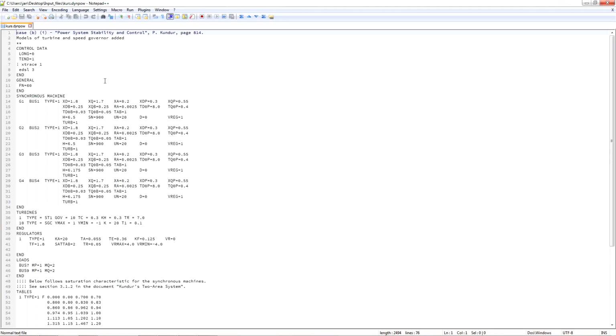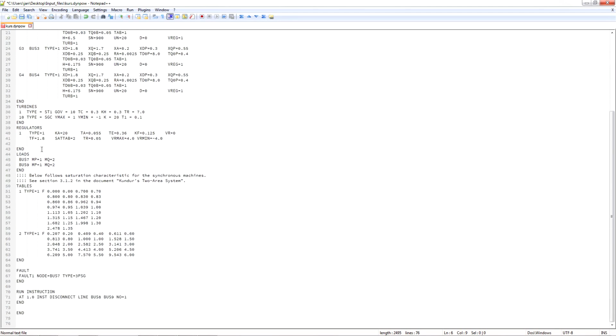First, we change the simulation time to 35 seconds by adjusting the tend parameter. Next, we define a 3-phase to ground fault at bus 8. Finally, we change the run instruction to include connection and disconnection of the fault as well as disconnection of the transmission line.